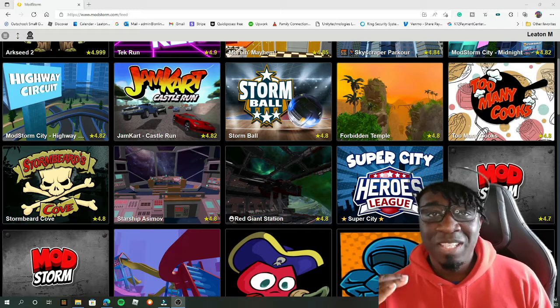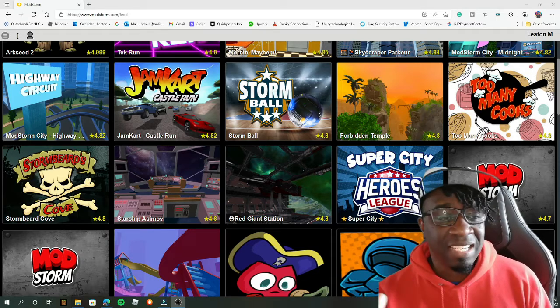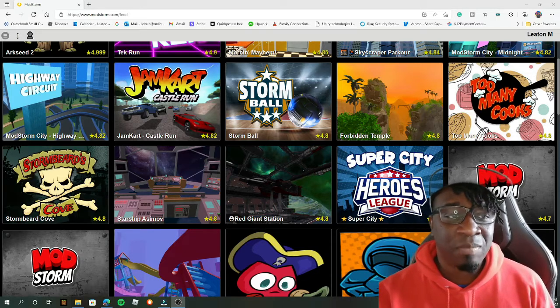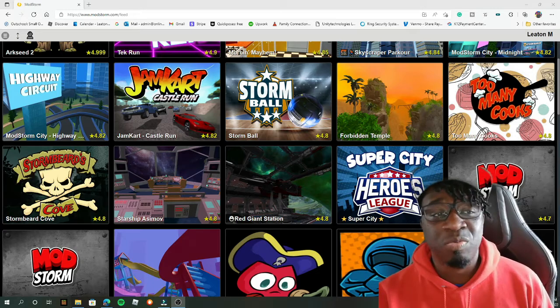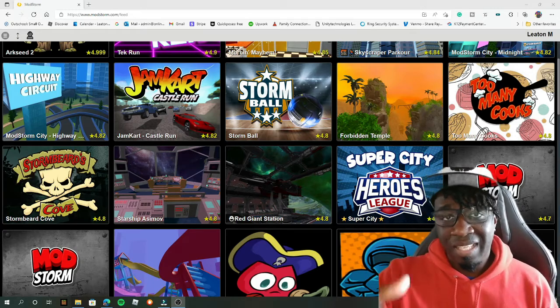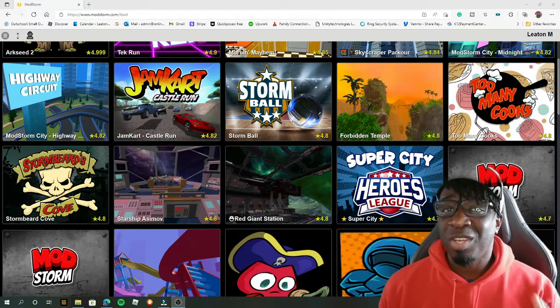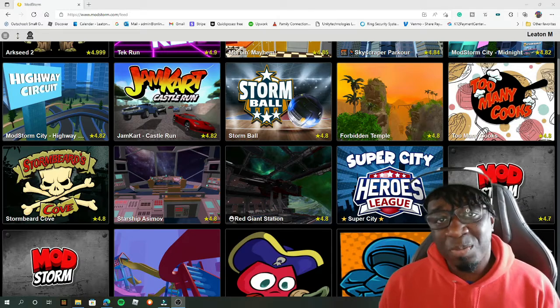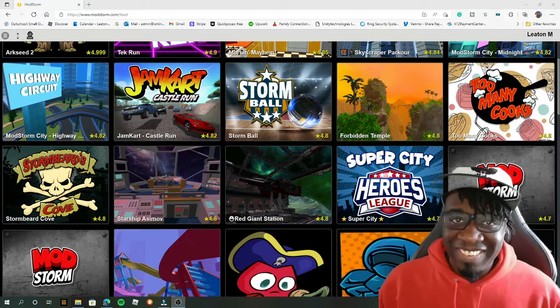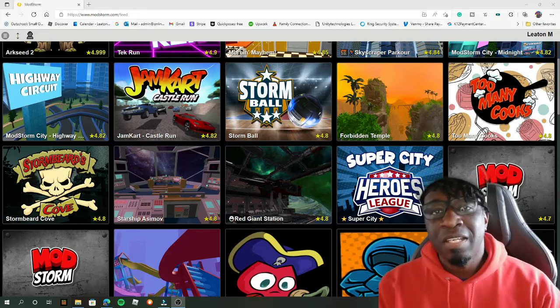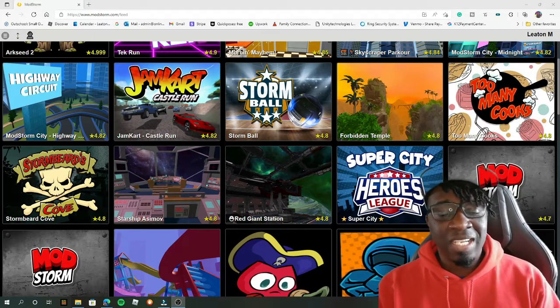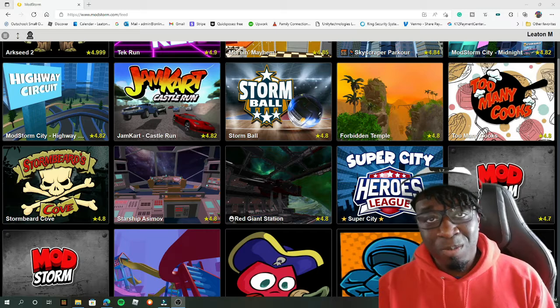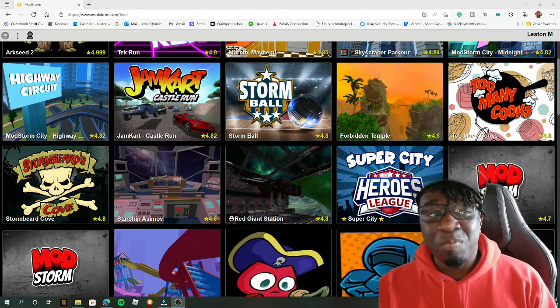Wait for it. You don't even have to download anything to build these games. You just log in, boom, and code right there in the browser. And I use the word code, but that's incorrect because guess what? You don't need to code. There is no coding. You don't have to learn a programming language to make games in Modstorm. So, whew, that is pretty insane.